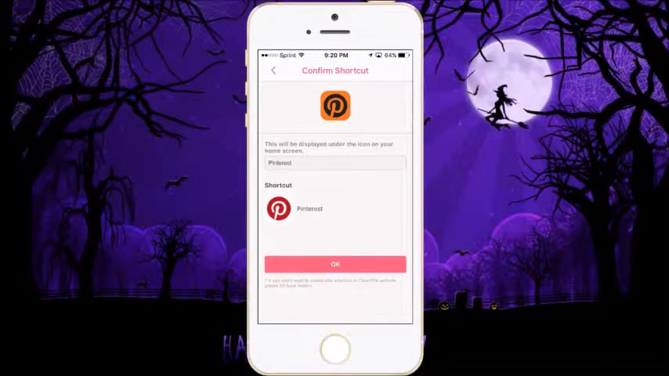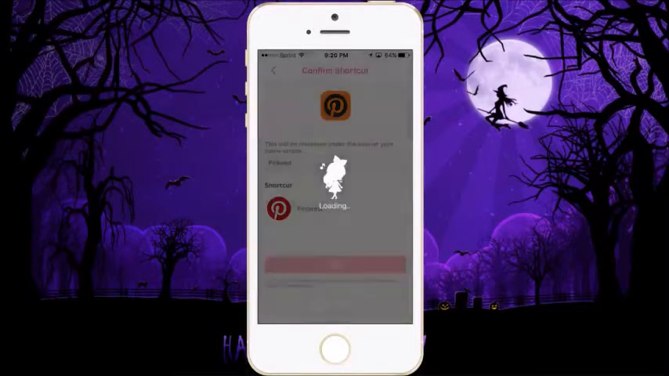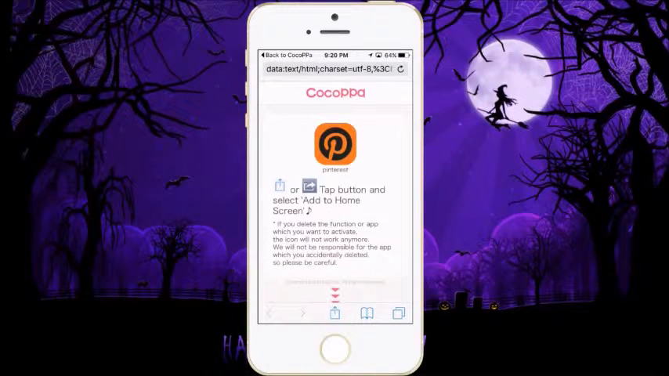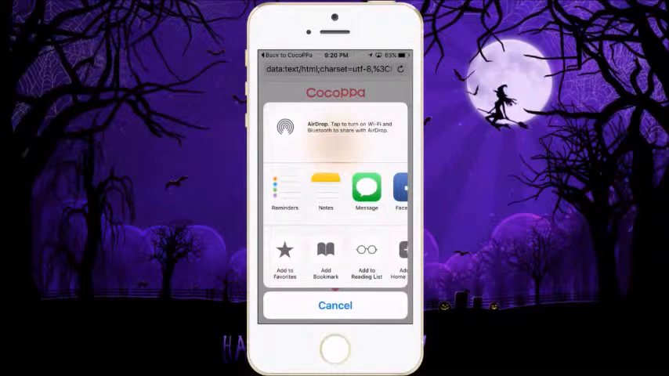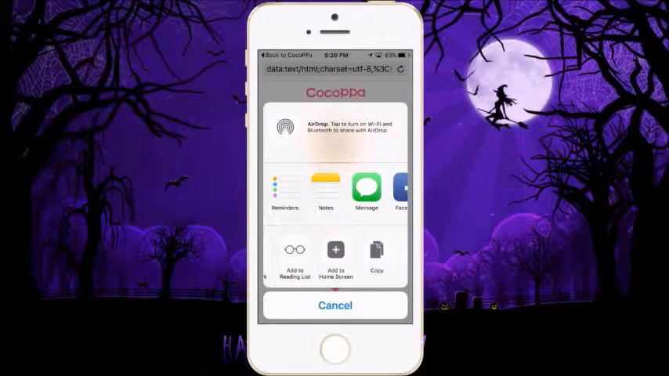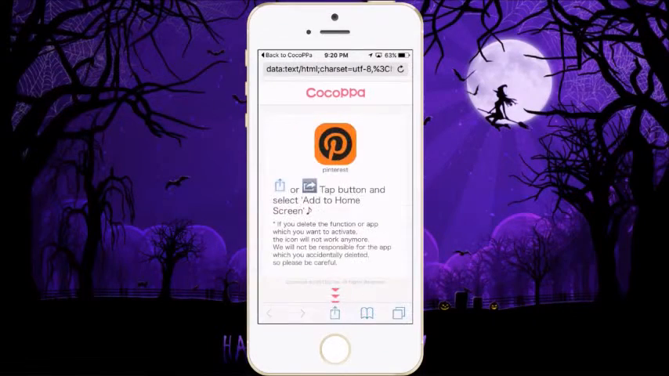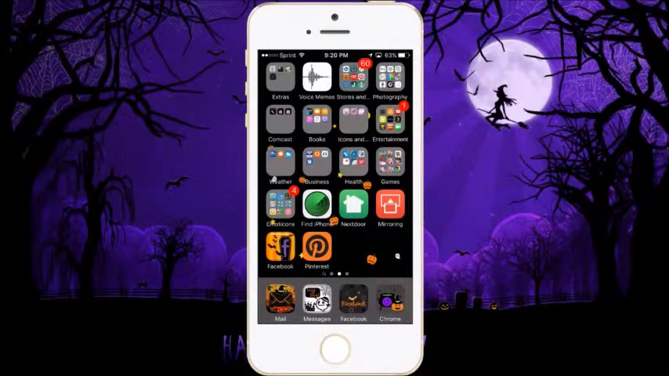It's going to pop up a box and ask you what you want to call it, and you can change it if you want to, but you just hit OK. Then you wait for this page to come up, and it's going to tell you to touch the little share button. Once you tap that, you scroll over at the bottom where these icons are, and you hit add to home screen. It's going to pop up again and ask you to verify what you want to call it, and then you hit add. And that's going to put it on your phone.